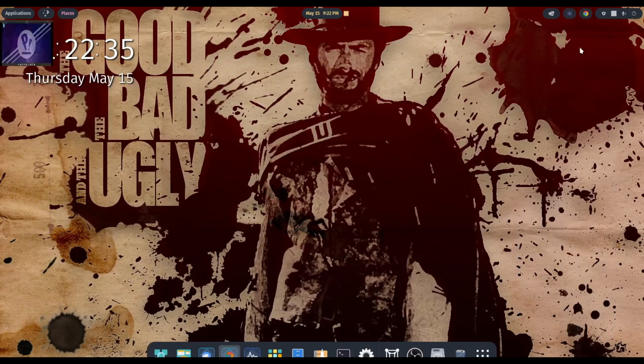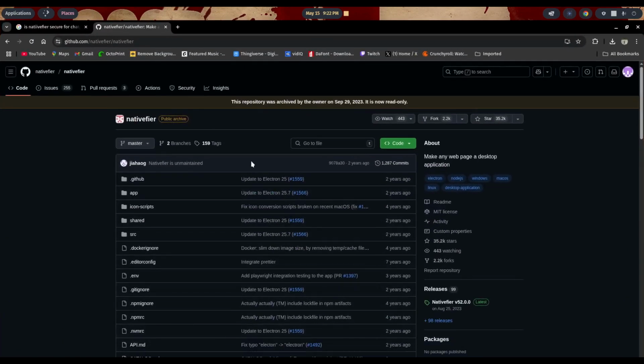But before we get into that, I do want to offer a disclaimer here that Nativefier is no longer supported by the developer. In fact, if we take a look at the GitHub page, the repository has been archived since 2023, and the last update was 2 years ago, and that was an update to Electron 25. So it's no longer supported.